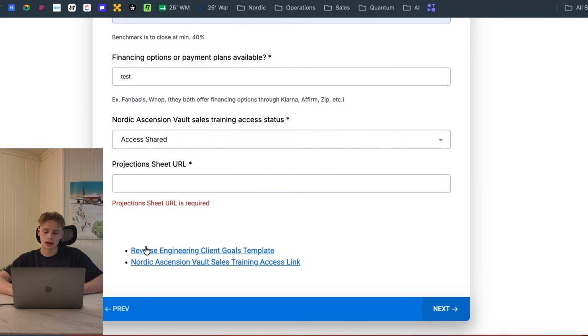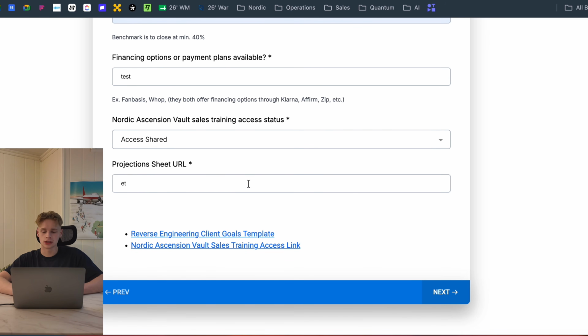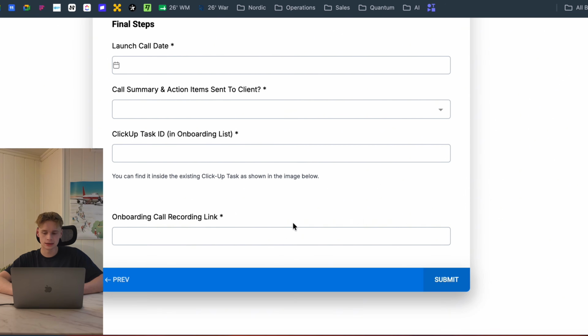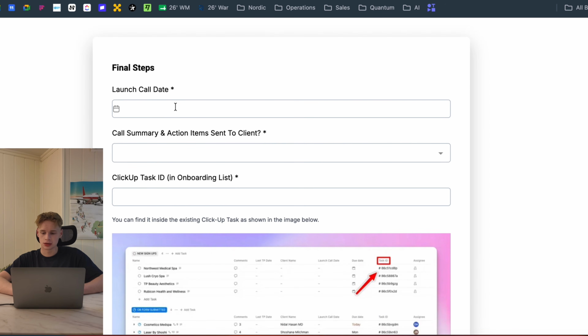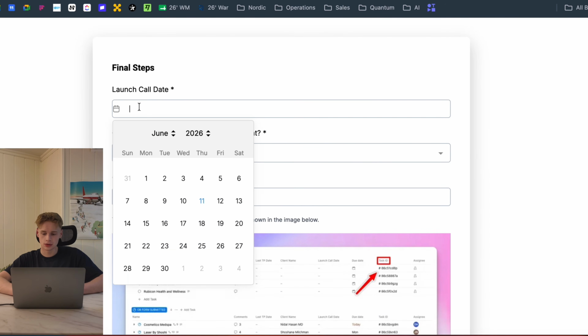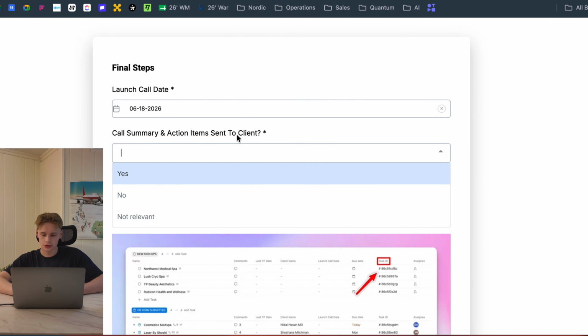But then they basically make a copy of this document, set projections, and then they paste the link to the projection sheet right there for that specific client. And from here, they basically just put in the launch call date, right? So right now it's a Thursday, so it's probably going to be next Thursday. And then also call summary and action items sent to the client. They need to confirm that.